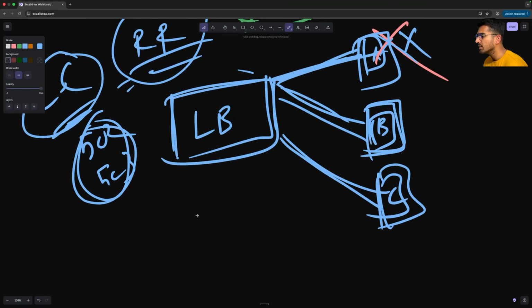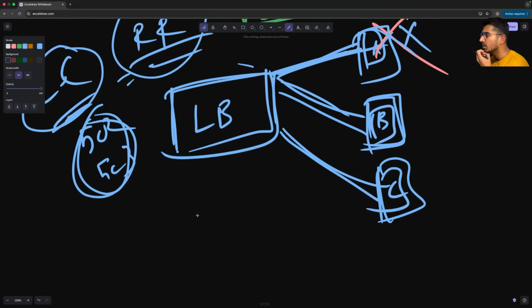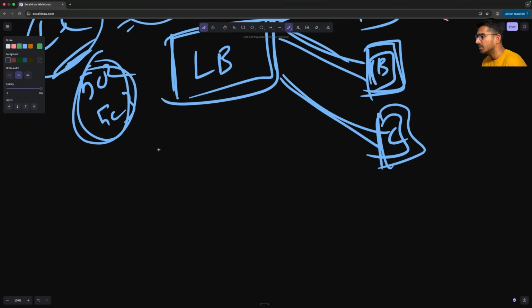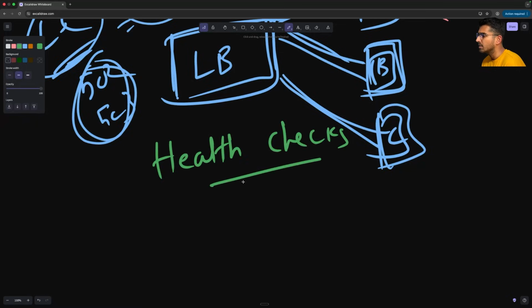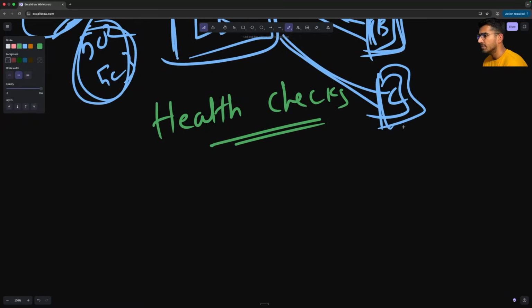How do load balancers solve this problem of a particular server instance going dead or a particular server instance not being able to serve any more requests? That's where we have this concept called health checks, which is a very simple but effective technique.